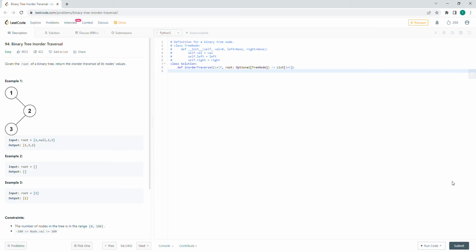Welcome to the September 8th LeetCode Challenge, Binary Tree Inorder Traversal. Given the root of a binary tree, return the in-order traversal of its nodes' values. So say we have the binary tree here: 1, null, 2, 3.